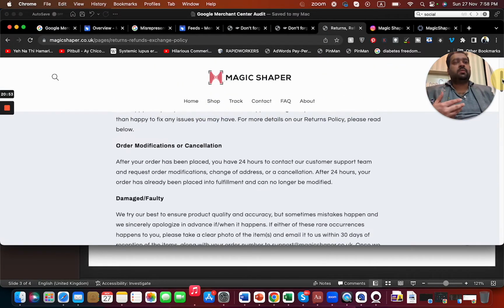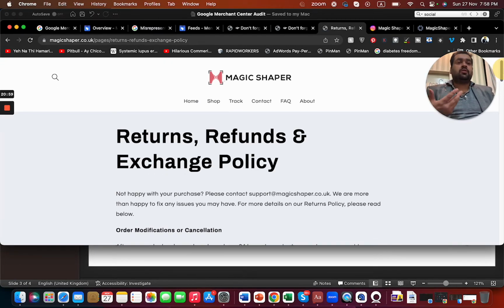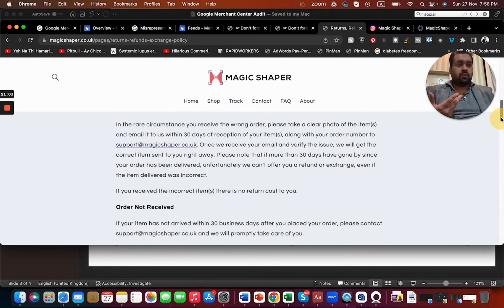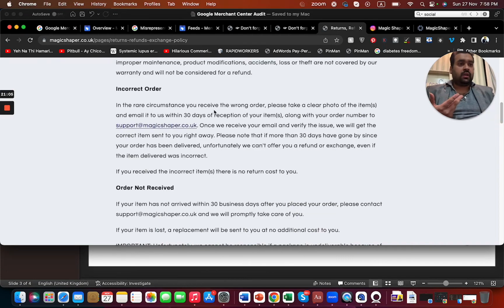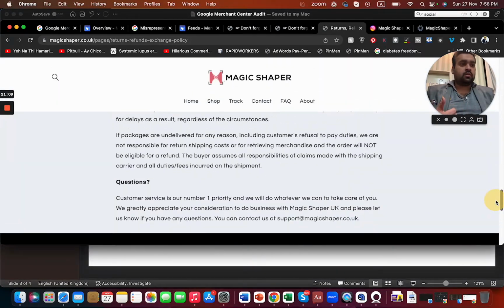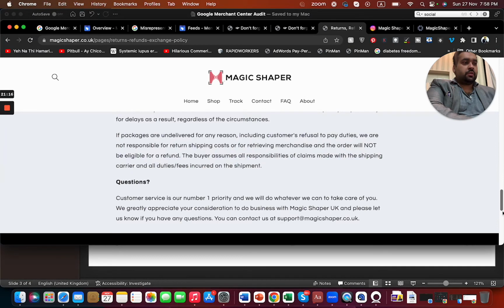The refund policy page is basically your terms and conditions regarding in which circumstances you are going to accept the refund and in which circumstances you are not going to accept the refund. So, okay, the email ID is fine. Perfect. Yeah, it's perfect. Terms of service page.